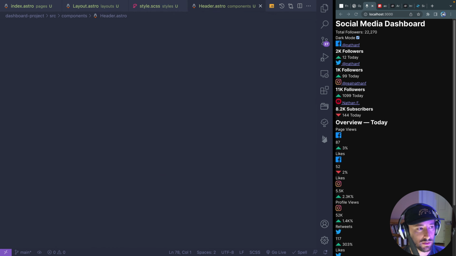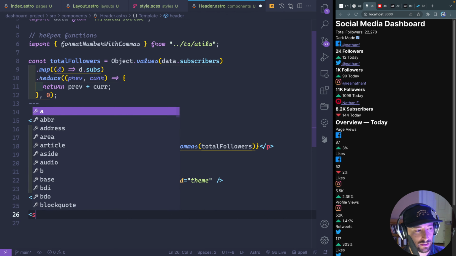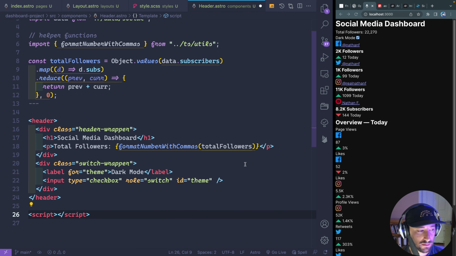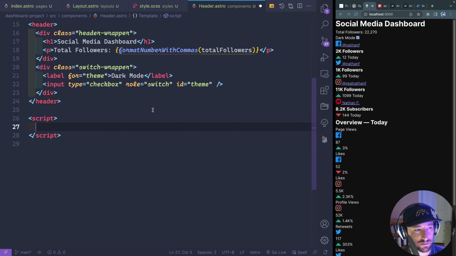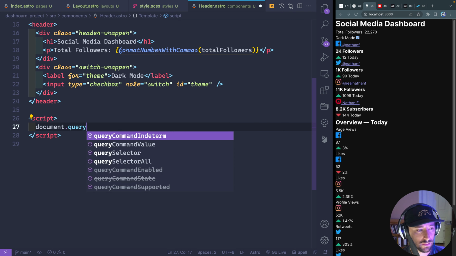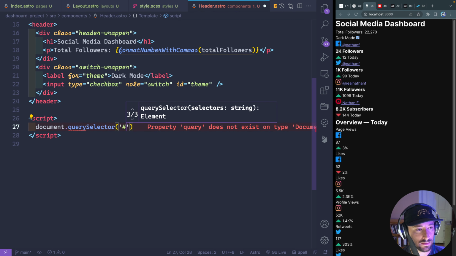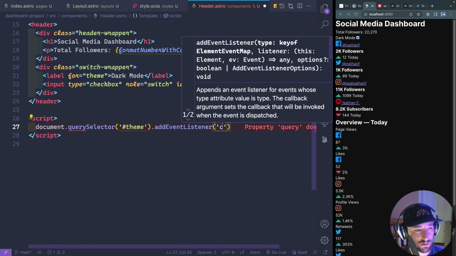Okay, so where was that at? That was in our header component, I think. So we've got this checkbox right here. What I can do is just write a function that is going to look at this. Again, I can scope all this here, and it'll bundle it all for me. But what I can do is say document.querySelector, and what I want is the ID of theme, and just add an event listener for when I click it.